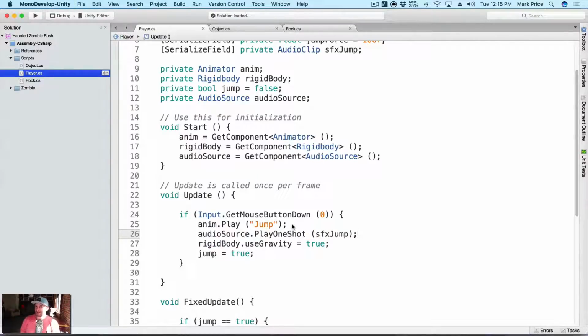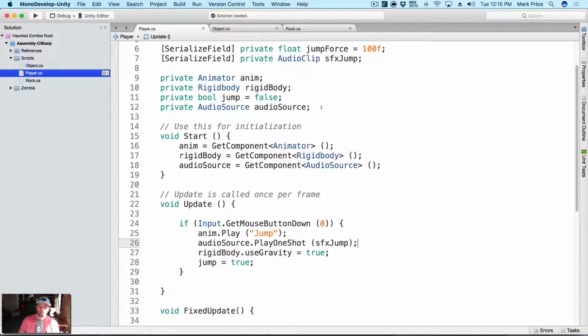Okay, to recap, the audio listener was already there on our camera. The audio source we dragged or created on our player. We grab a reference to the audio source, what's actually going to play sound, and we pass in the clip that we want to play. So this could have been jump, this could have been death, this could have been scream, whatever.